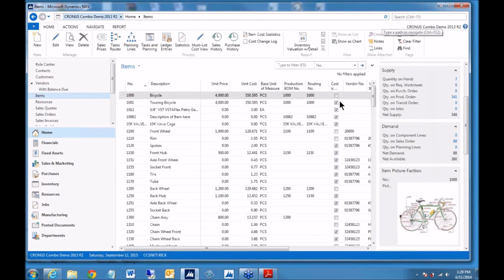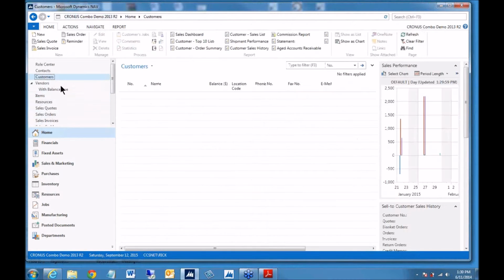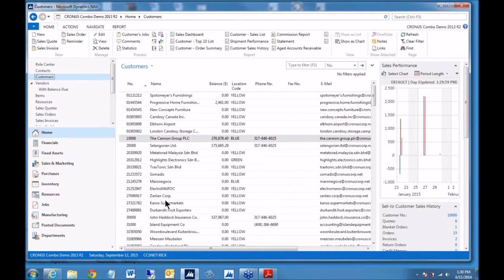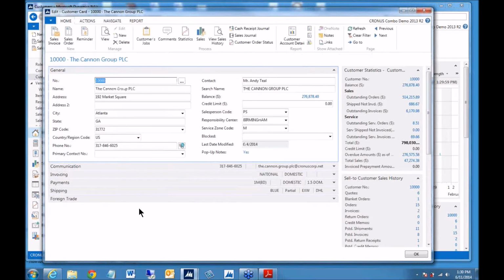So let's go to the customer card. So we go to customers. Remember, it always starts at a list. And I'm just going to pick on the famous Canon Group customer, which you've seen many, many times in demonstrations. So this is the customer card right there, customer 10,000, the Canon Group. And these are the fields that are shown. This is kind of the first part of the fields.